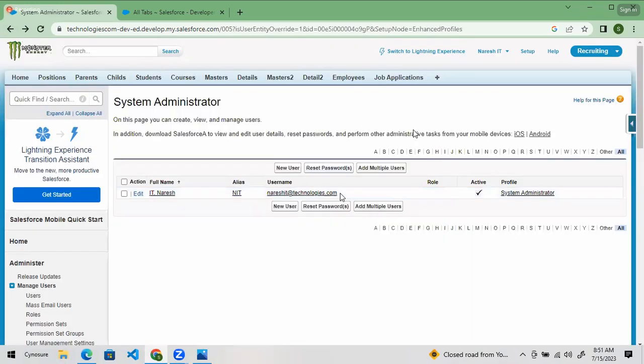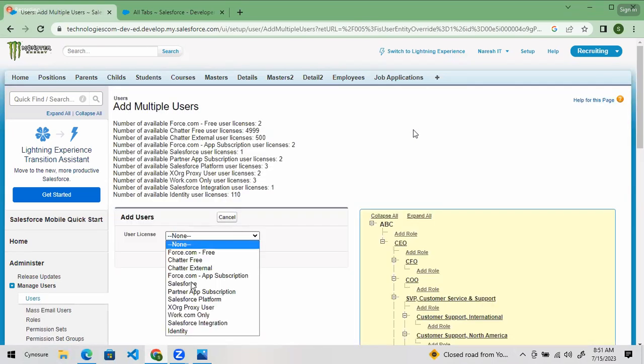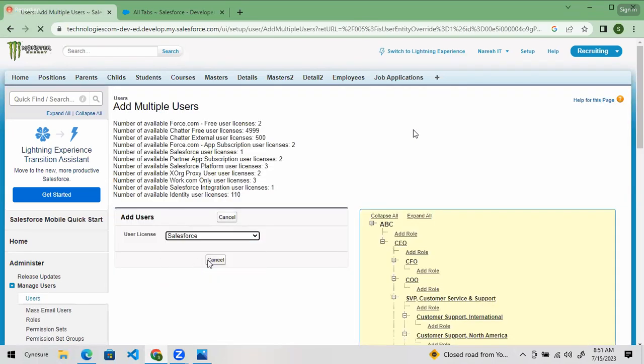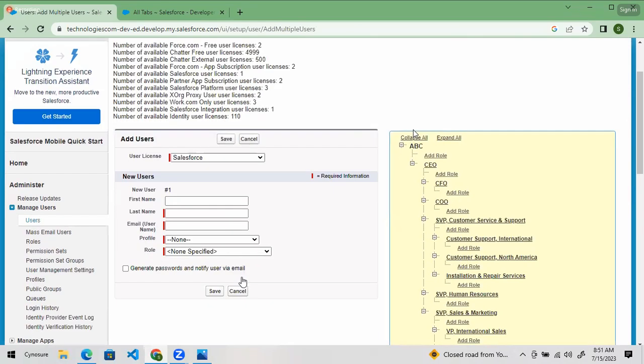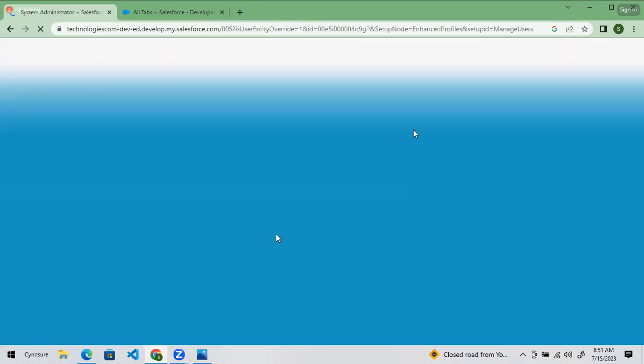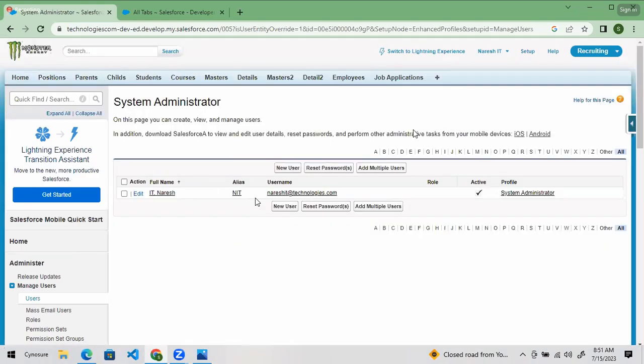Add multiple users, click on this. You can add users to this profile from here, or on the user you can choose this profile. Both ways you can do it. Here also we can add.